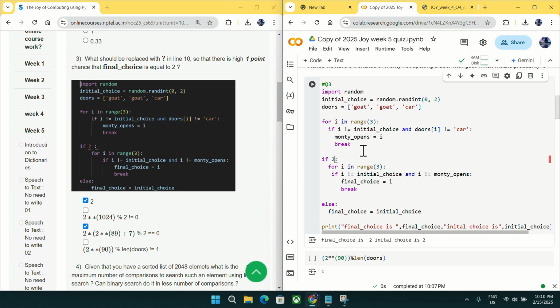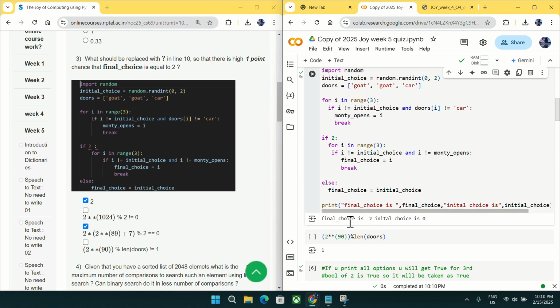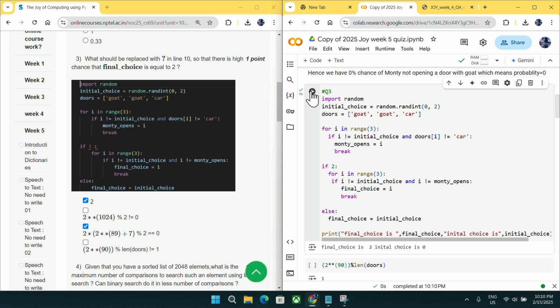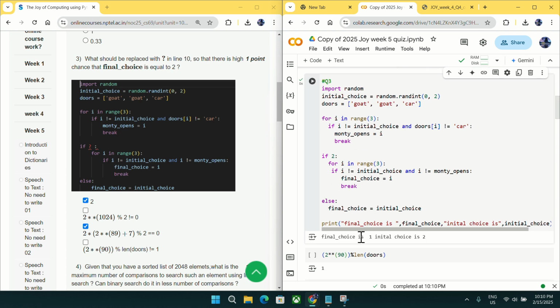For example, we replace the question mark with 2, as in option number 1. If you replace it, you will see the final choice coming as 2, and if you run this code again, you may not get final choice 2. As you can see, it is showing 1. So you just have to replace these values here to check whether the final choice is coming as 2 or not. And the problem asks which options you should select so that you have a higher chance of the final choice being equal to 2.